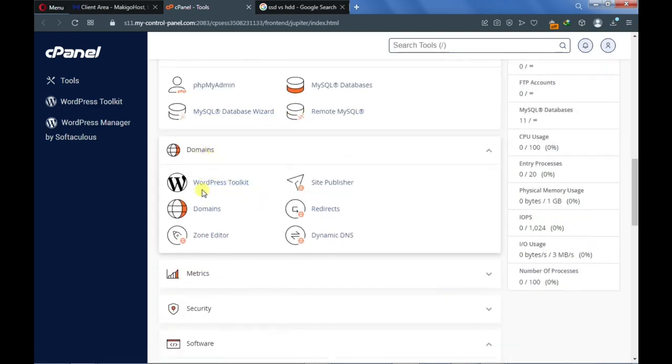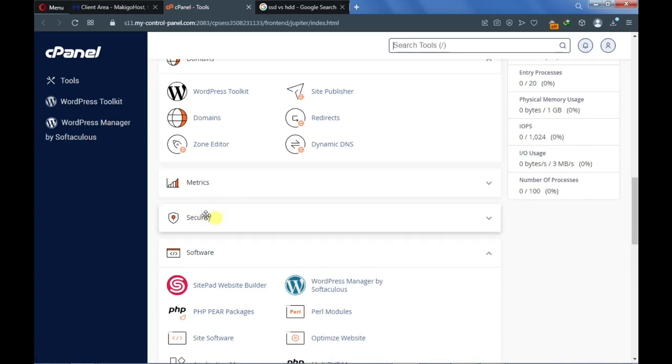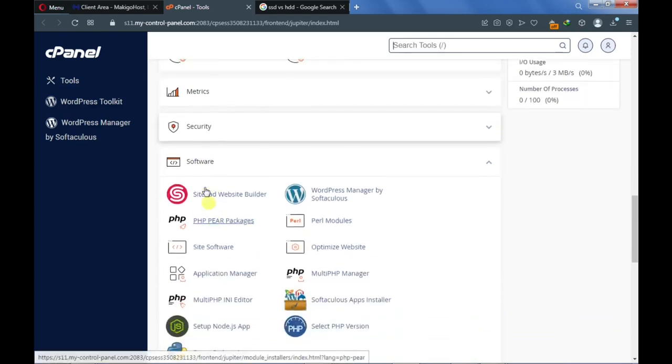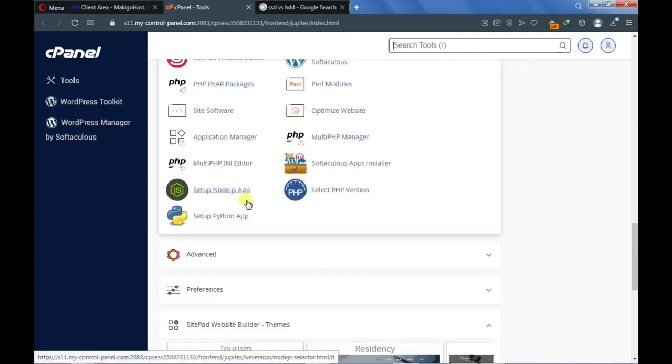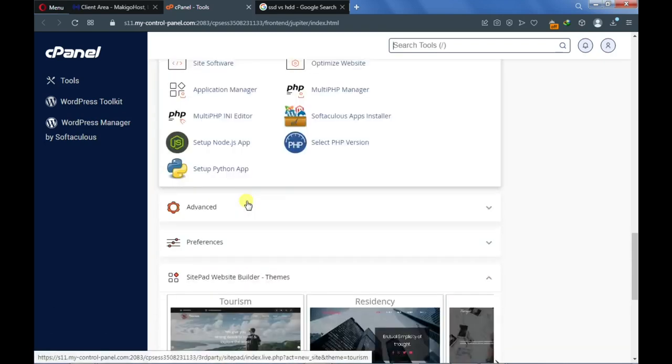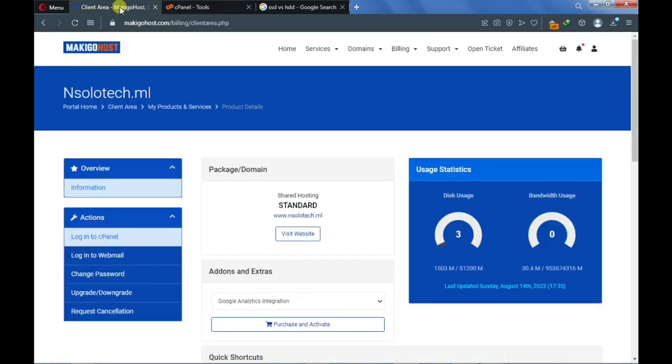Domains. This is where you see your domain names. If you want to add an additional domain, you can do that inside your cPanel. Metrics. Security. This is where you also manage your security. Software. If you were to install WordPress, this is where you do that using Softaculous or this app. You can also do that with this left option. Okay, so that's a quick tour about your hosting dashboard and cPanel.